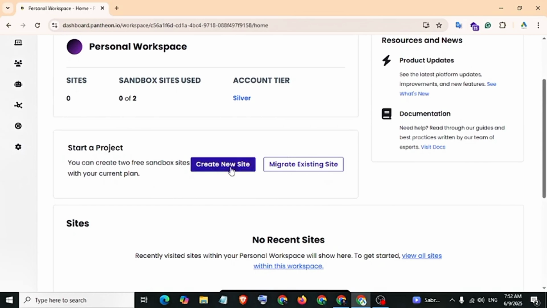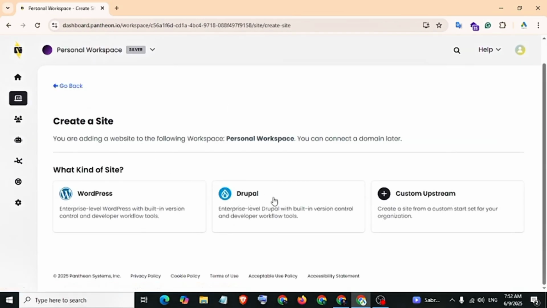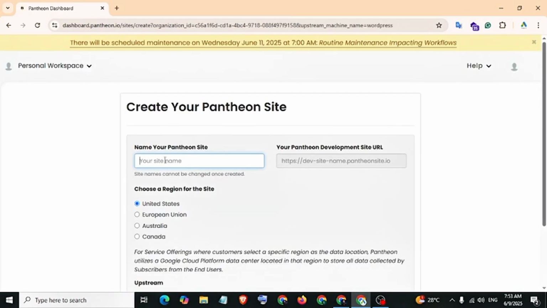Create new site. Now choose our CMS. It's WordPress or Drupal. I want to WordPress. Now select WordPress. Now input here your site name. Must be available your site name. In here you can choose your region.